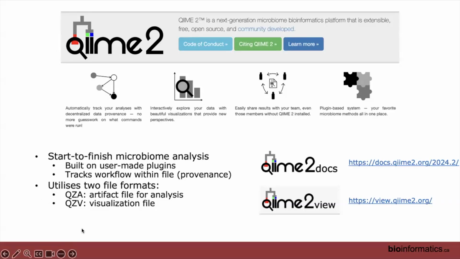With that comes two major file formats. They have a QZA file, and this is a file that's made up of your data, essentially. When you start with your raw reads, you will read this into QIIME. It will become a QZA file, and that is what QIIME will perform each of its analysis steps on. QIIME then has a second file format, a QZV file, and this is a visualization file. This is how you can really easily tell, when you're looking at the files that you've made throughout your analysis, which is which.